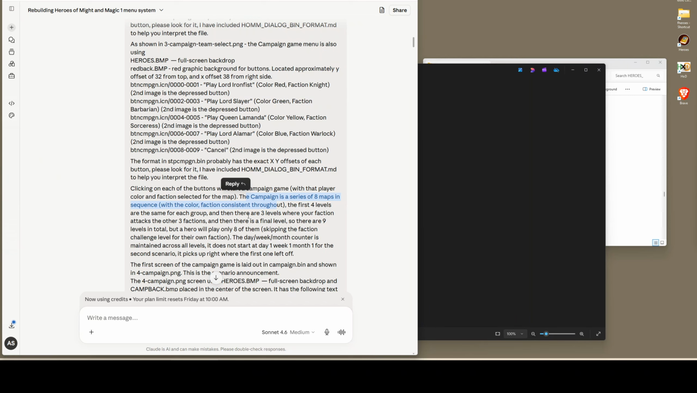It will be a little different for each faction. And the day, week, month counter is maintained across all the levels, or all the maps. So, you know, if it takes you 2 weeks to beat the first map, then on your second map you're starting at like day 1 of week 3 or something like that.